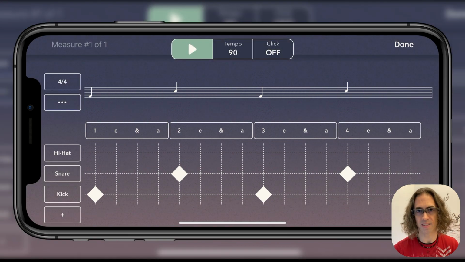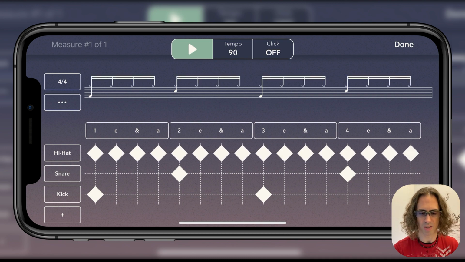If I wanted to add 16th notes on the hi-hat, of course I could also tap, but BeatNote makes this even easier for you to do. You can tap once and swipe across and add 16th notes on the hi-hat, simply just like that. And in a matter of seconds, you've just created a simple beat. This is our first measure.